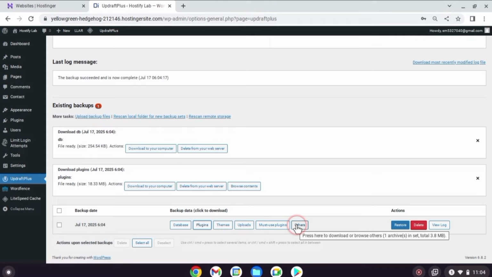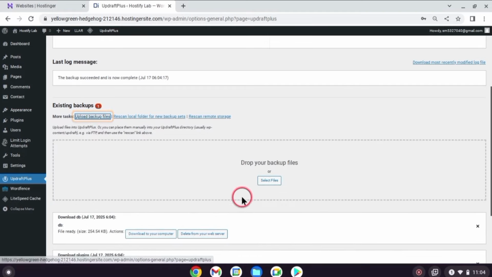computer or drive. Now let's say by chance your website crashes or something goes wrong. No worries, you can restore your website using the backup. It's very easy. Just install the UpdraftPlus plugin again and open its dashboard. Here you will see the Upload Backup option. Click on it and upload your saved backup files.